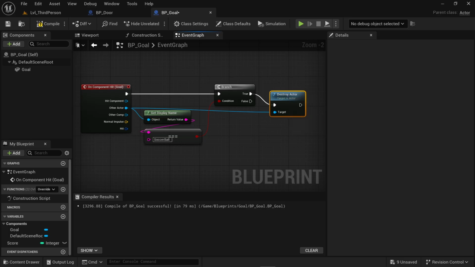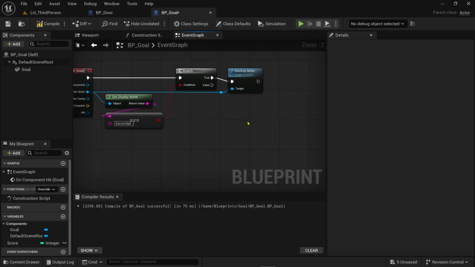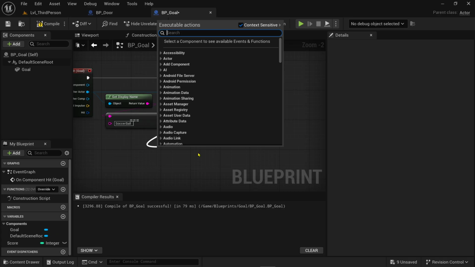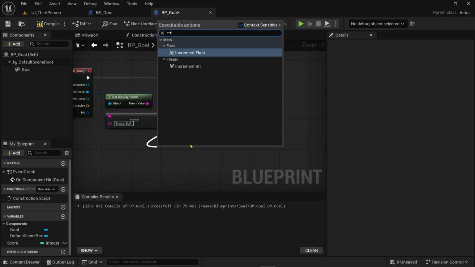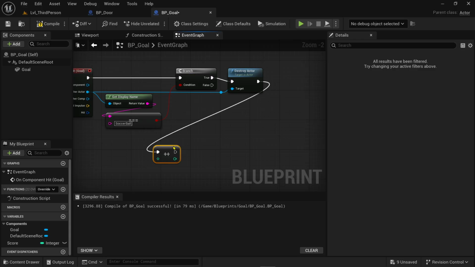All right. So if this is the case, right? Oh, I hate it when they go through, so we're going to just move this down. So much better. From here, we're going to increment our score. So we're going to drag this off. We're going to type in ++, increment an integer.